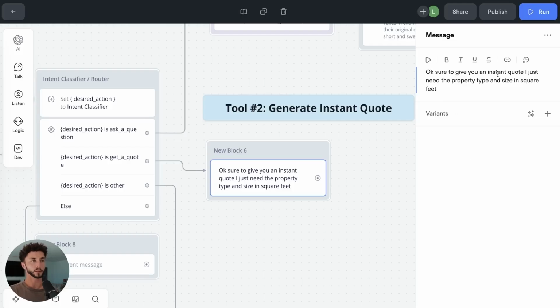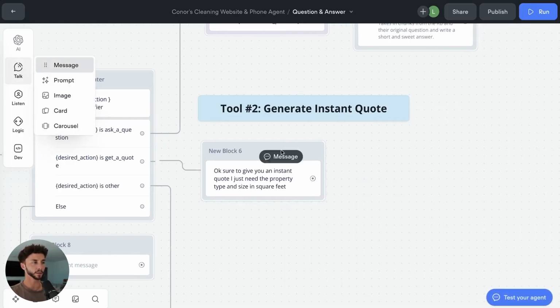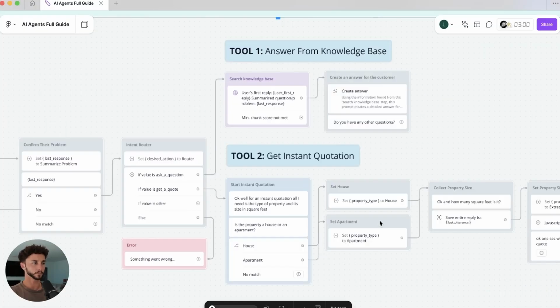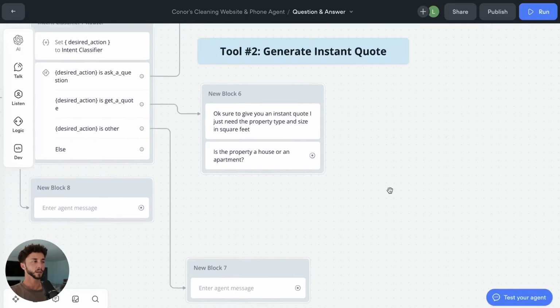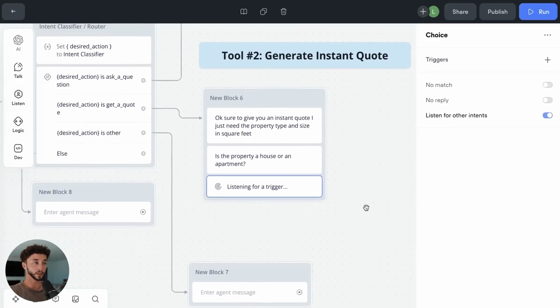Okay, sure, to give you an instant quote, I just need the property type and size in square feet. Then I'm going to add another chat step, or message, sorry. And we can ask a question: Is the property a house or an apartment? And then next, we can do one of these choice steps again. And this time we get to create some custom intents.